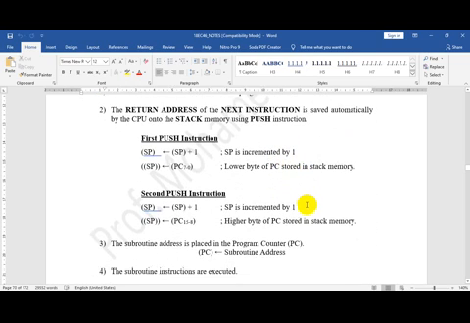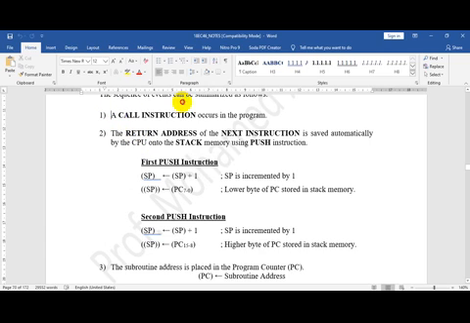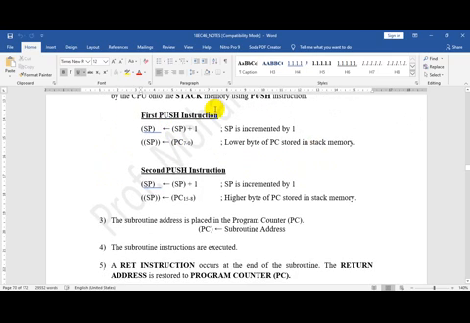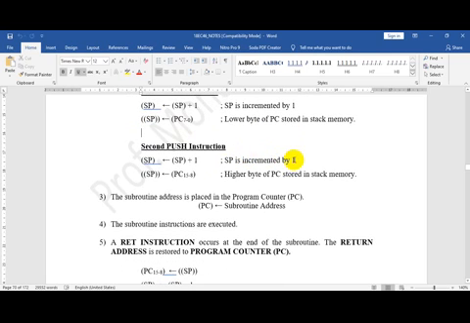The same has been explained here. Okay. First, a call instruction occurs in the program. Then what happens? Before executing the call instruction, the return address is saved automatically. This is very important. It is saved onto the stack by the processor using push instructions. In the first push instruction, what happens? First, the stack pointer is incremented. Then the lower byte of the PC is saved onto the stack. Next, again the stack pointer is incremented and the higher byte of the PC is saved onto the stack.